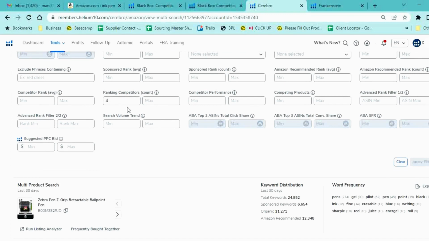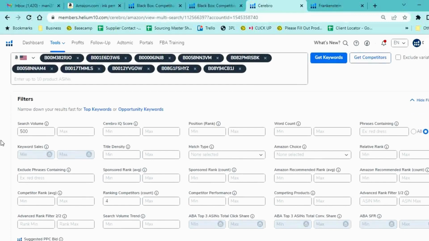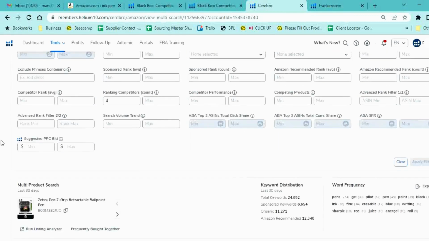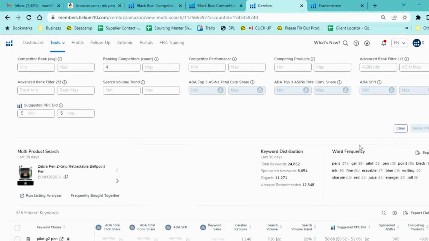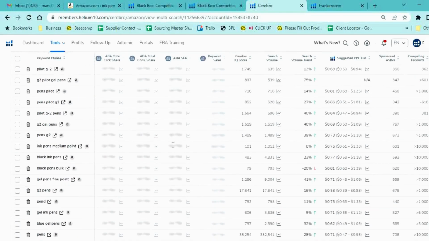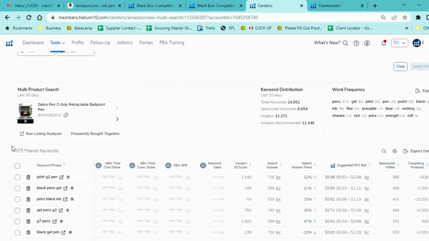So I am telling Helium 10 that you have shown me all the keywords or search terms which have got at least 500 searches a month. Now I want to look at terms where at least 4 or 3 of my main competitors are indexed. I just applied these two filters and then hit apply filters. The moment I apply filters, I get to see several keywords, right? In this example, you see we were able to extract almost 375 keywords.